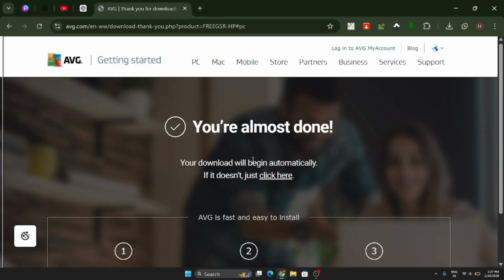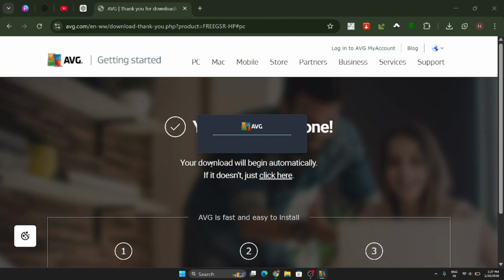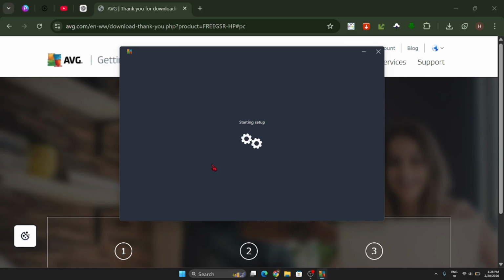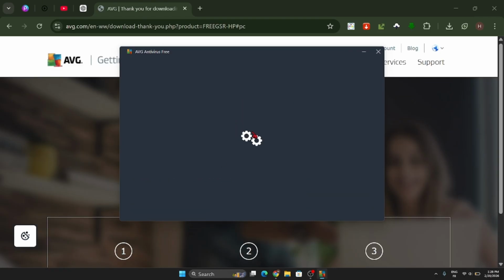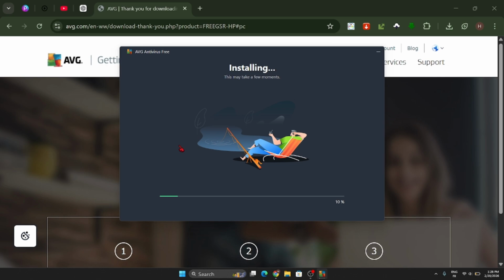Here we're going to click yes. And here to install the program, we're just going to simply click install. This is all you need to do to download AVG antivirus for free on your computer or laptop.